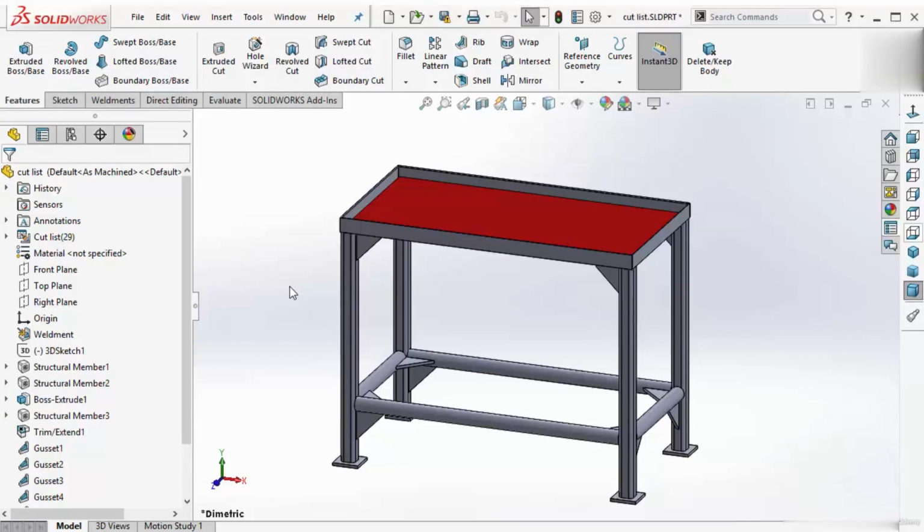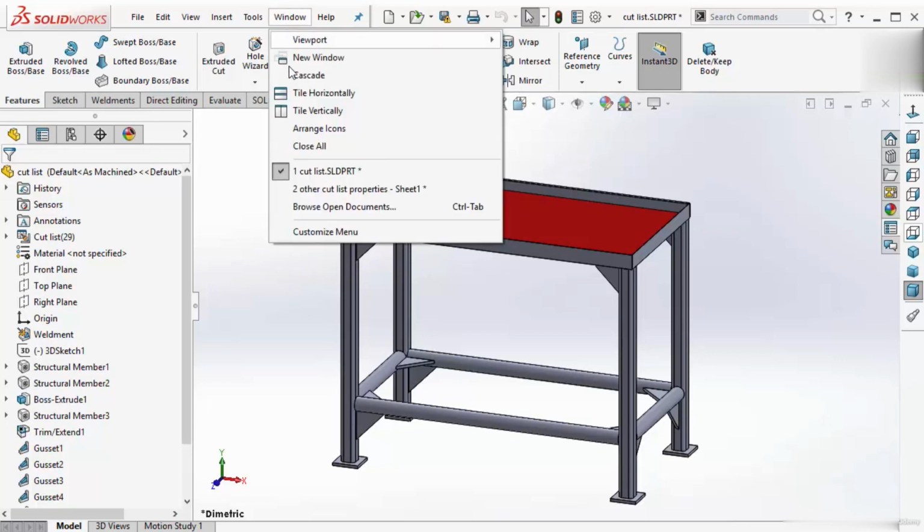In this lesson, we will learn how to create a bounding box and how to take advantage of this bounding box. I created a drawing file from this part file. Go inside that drawing file.